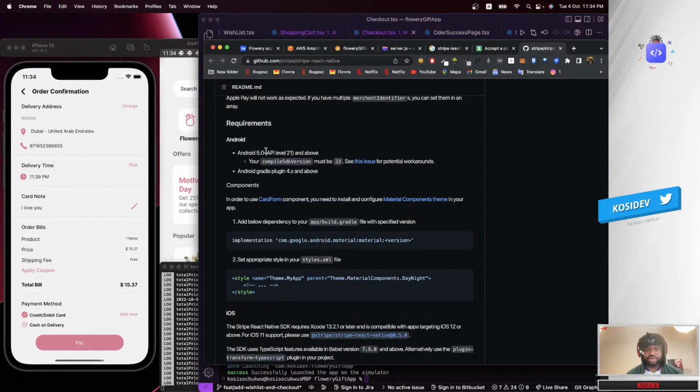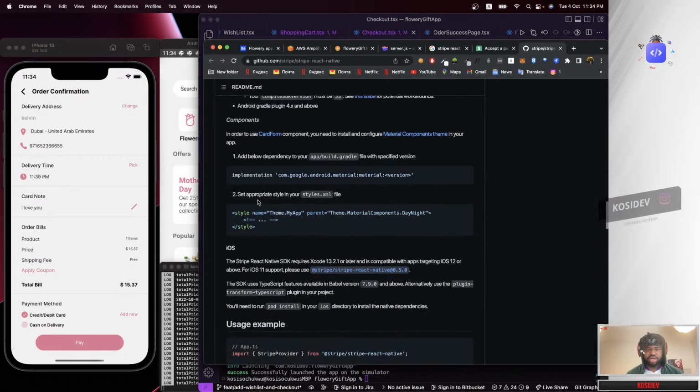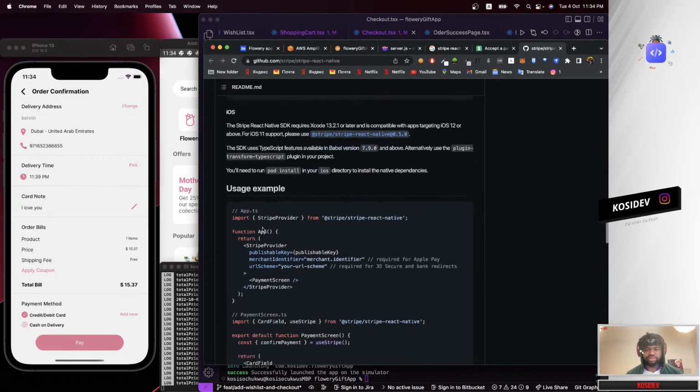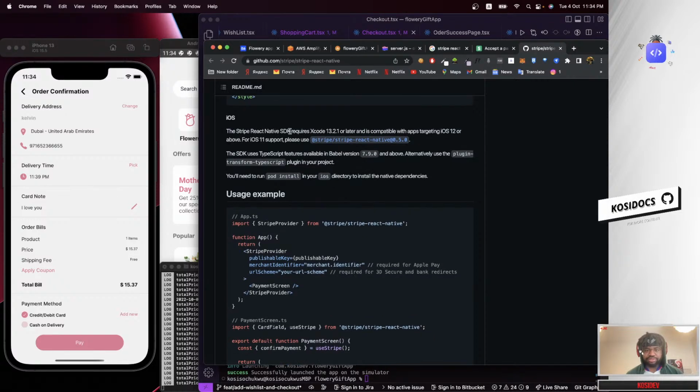For Android, the requirements are Android 5.0, API level 21 and above, and your compiled SDK version must be 33. And for components, you can just read through this. For iOS, the Stripe React Native SDK requires Xcode 13.2.1, which is what I'm using, or later, and is compatible with apps targeting iOS 12 or above, which is what we are targeting. For iOS 11 support, please use React Native 0.5.0.